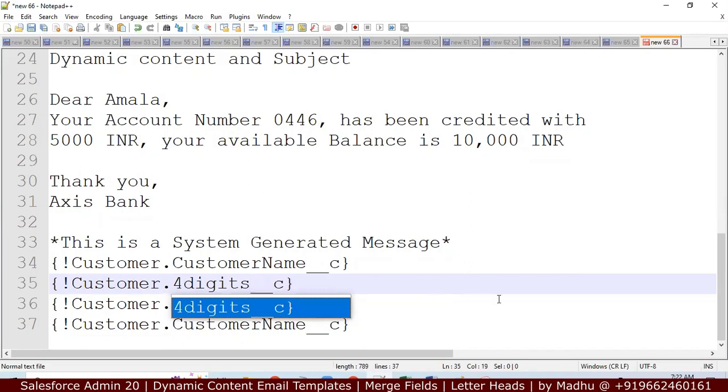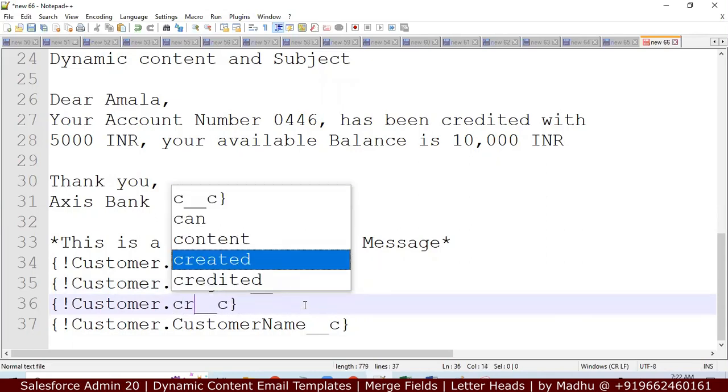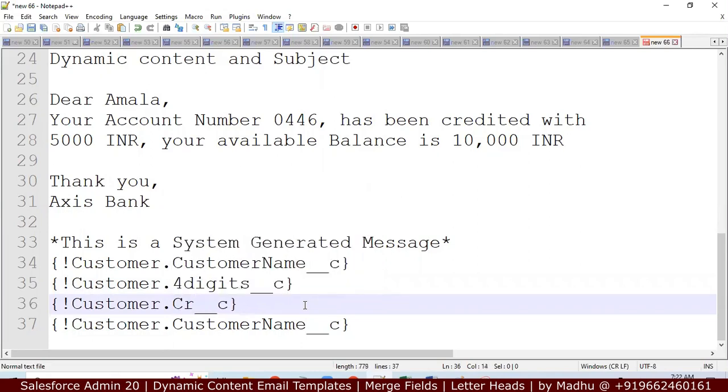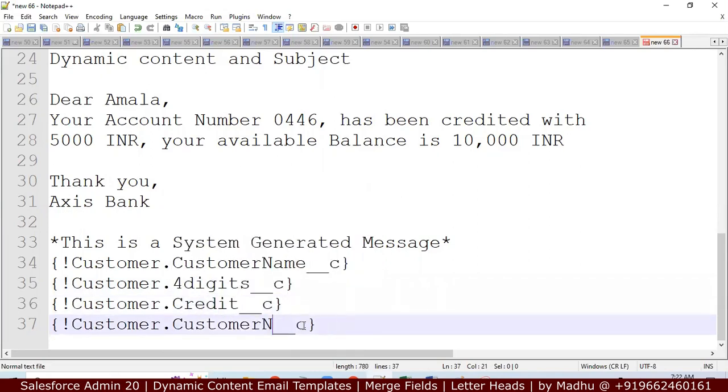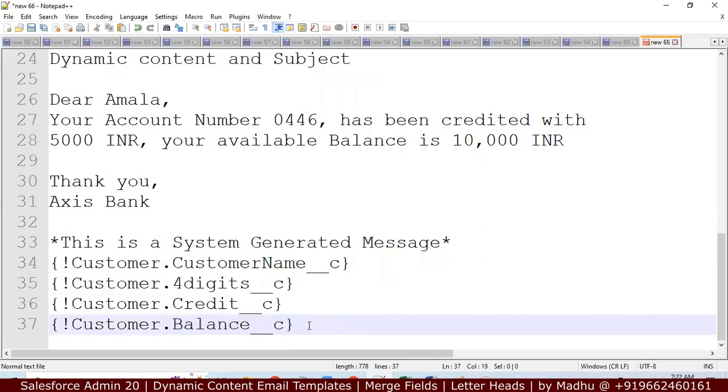Next is credit. Next is balance. Everybody is clear about this?